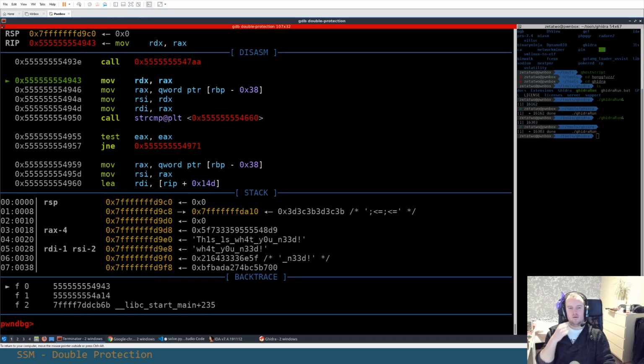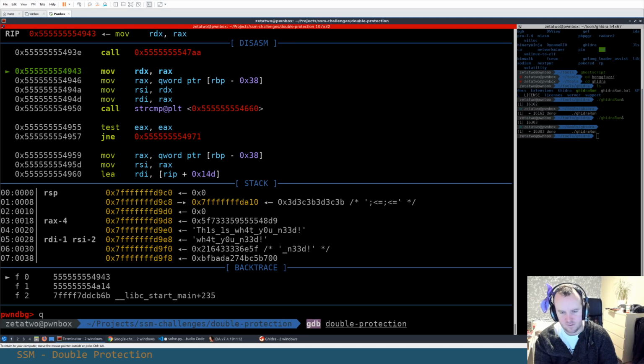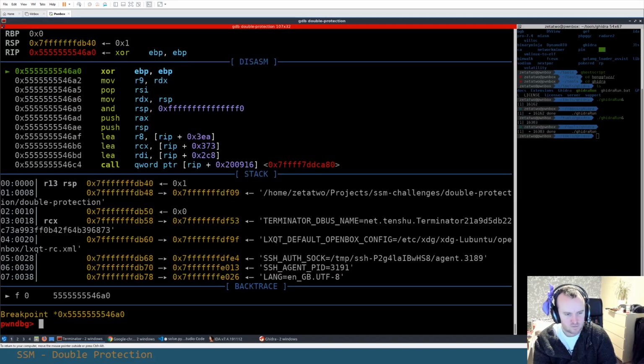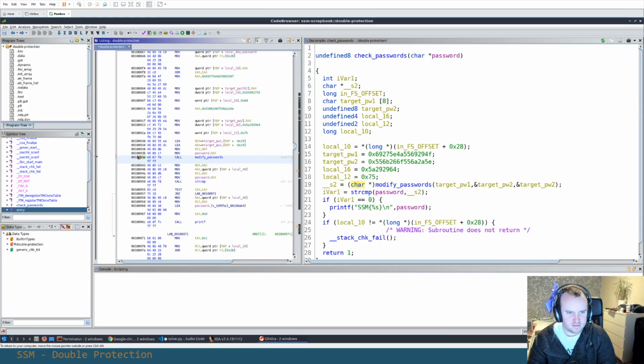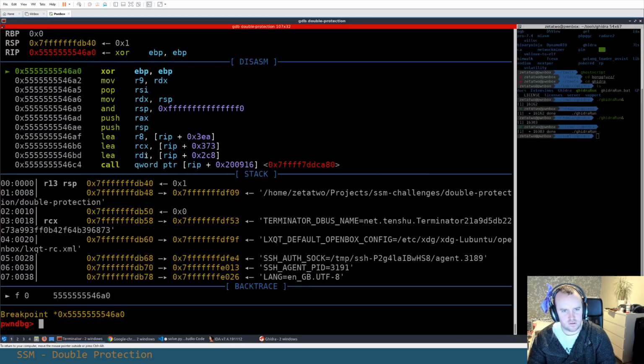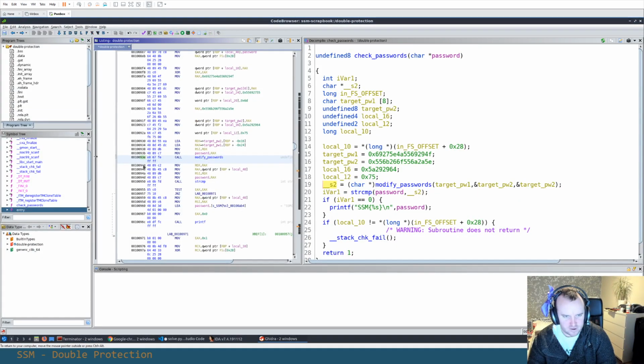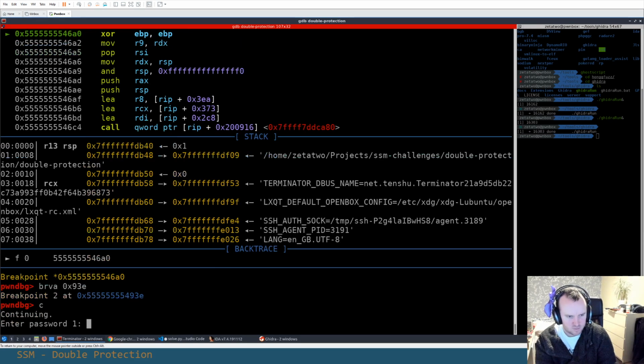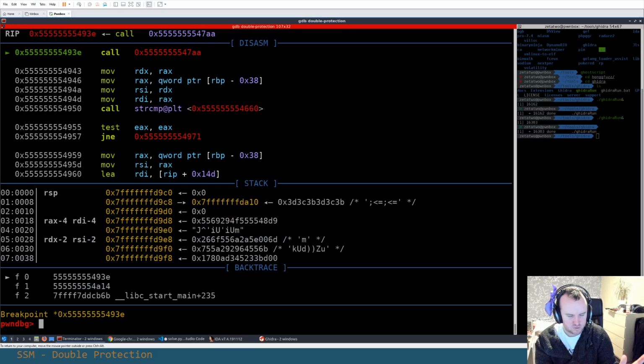Okay, so let me just explain what I did. If we run this with a debugger, we can start the program and then take this offset here in the code. This is where it calls the modify password. So let's take this offset. We can set a breakpoint there and then let the program run. And we just put in any 2 passwords.